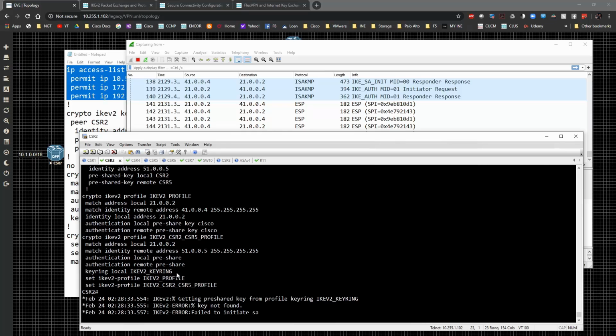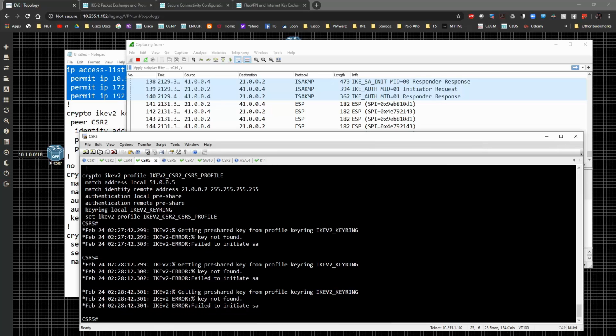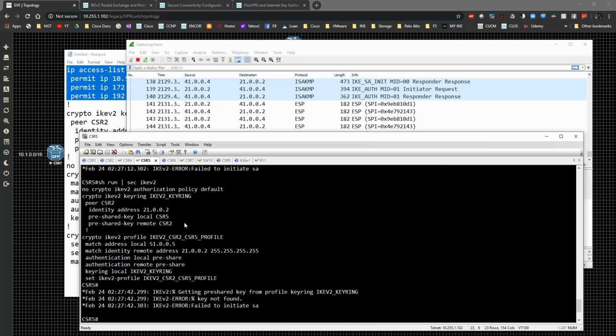No, that's all right. This is weird. I've never run into this problem before. CSR5, it's not able to find the key. This doesn't make any sense. Because the key ring is defined here. That's a pre-shared key.